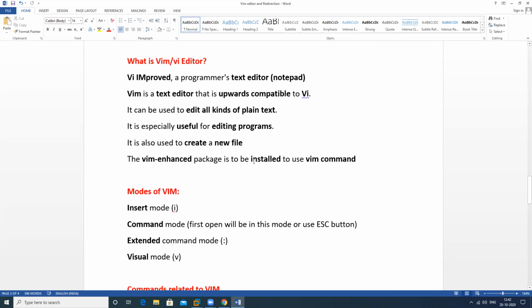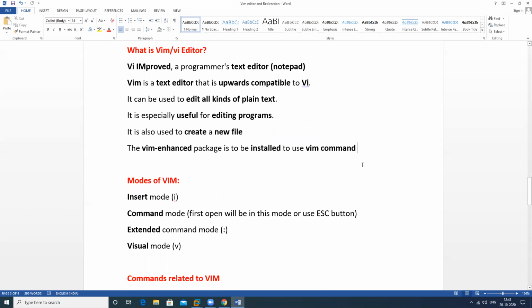Suppose in my system the Vim command is not performed, so we should install this particular package. The package name is vim-enhanced. This package is required to perform this particular command. This is a command by which we can create a file and edit any kind of text. So this is my text editor.